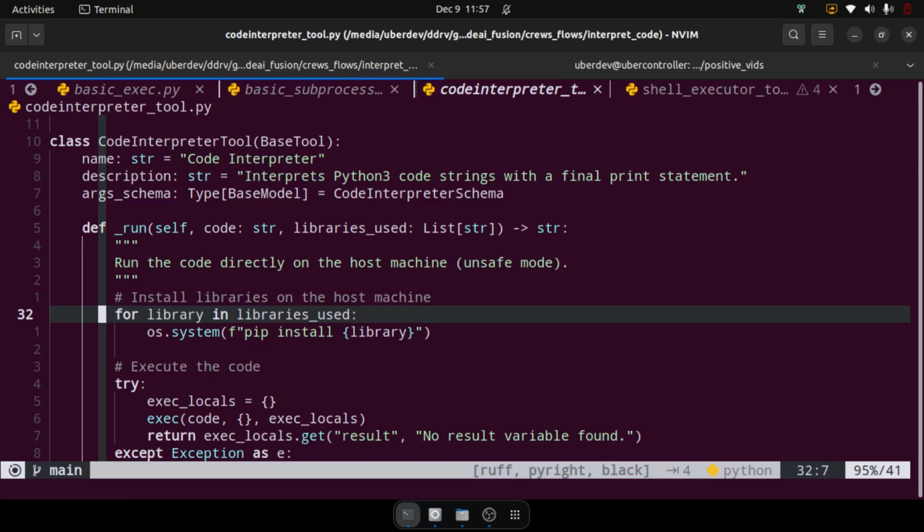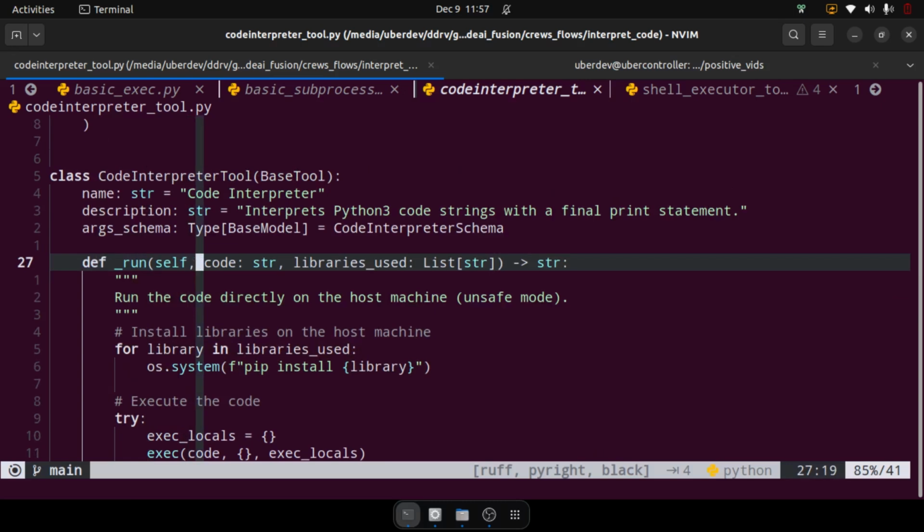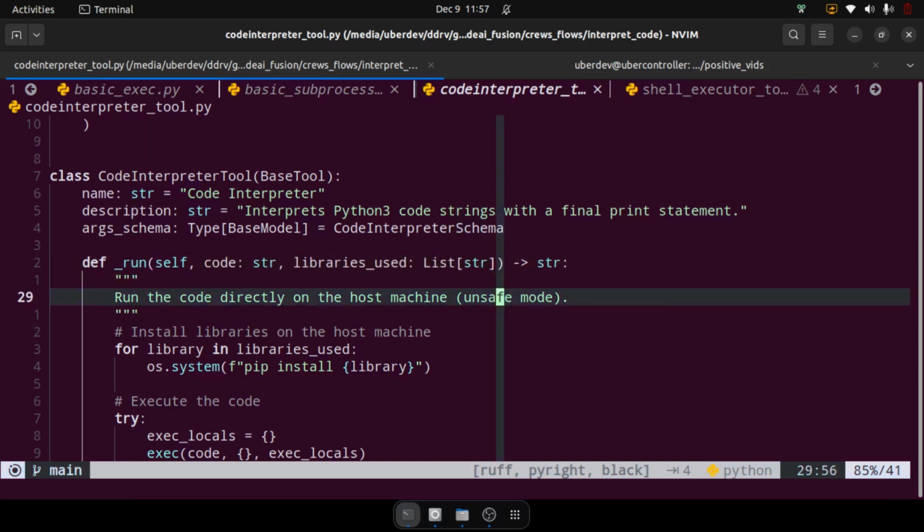In the run method, we are telling that there are going to be two parameters. If you guessed it, it is going to be the code and the libraries used, right? And we are telling that we have to run the code directly on the host machine. So do not give this particular function to be executed on the host machine. If you are going to write these kinds of functions in production, you have to be very careful.